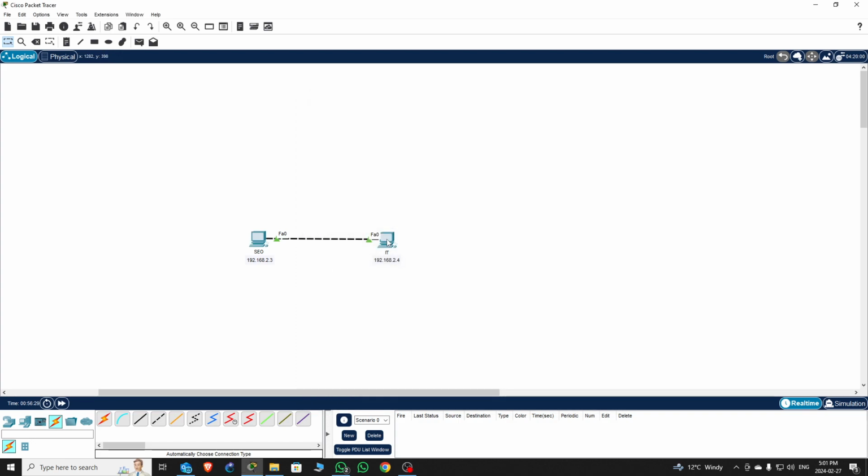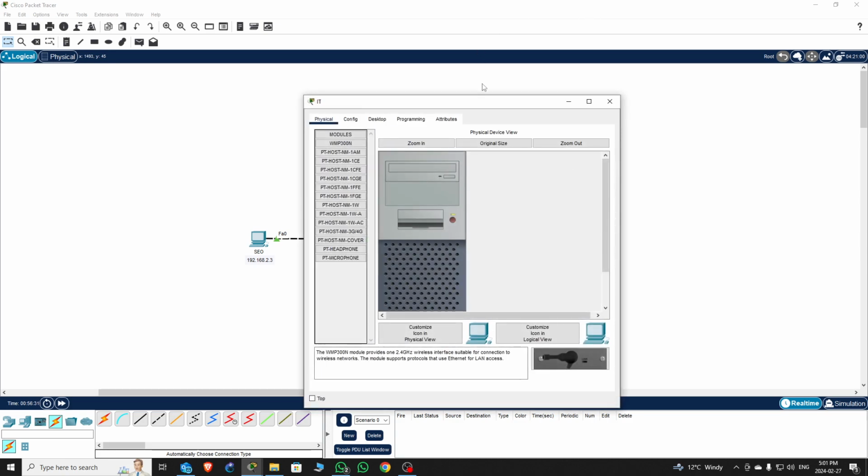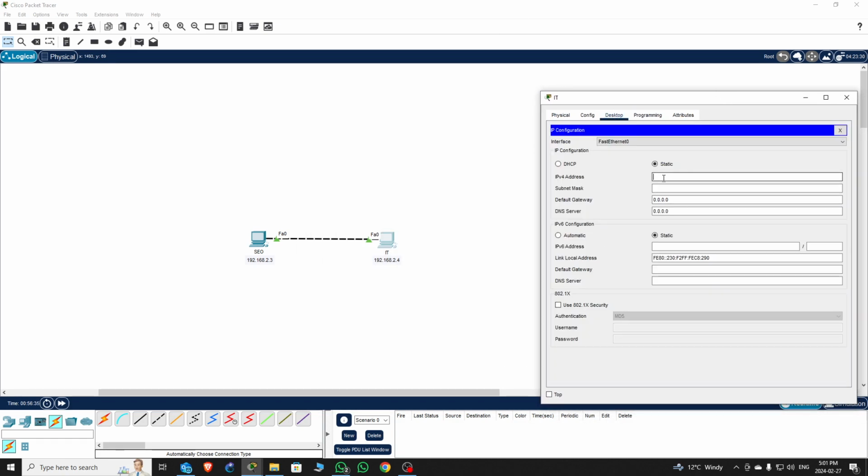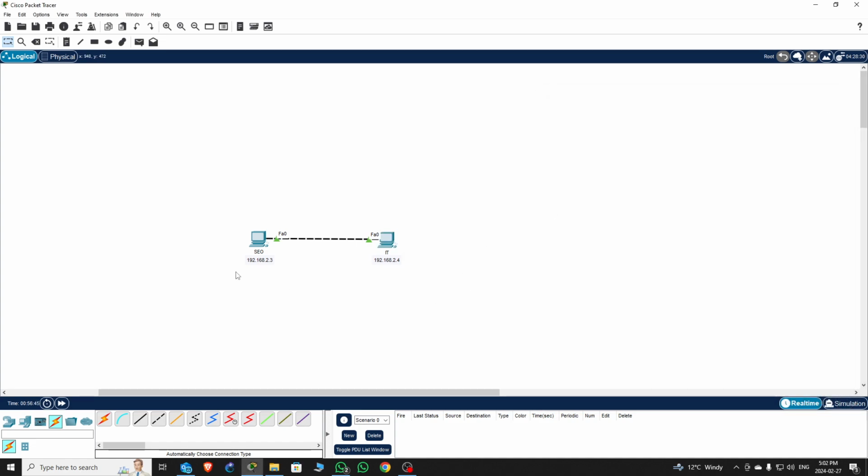So do the same thing for IT, the second PC. Go to desktop, IP configuration, static IP, 192.168.2.4. Subnet mask, default gateway. Okay, so basically these two PCs are connected and they should be able to reach each other. So I can ping this one from this one or vice versa.